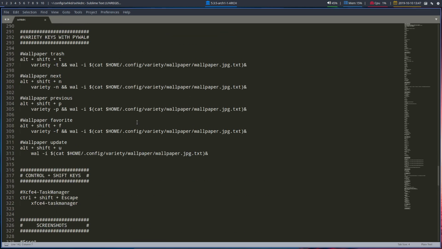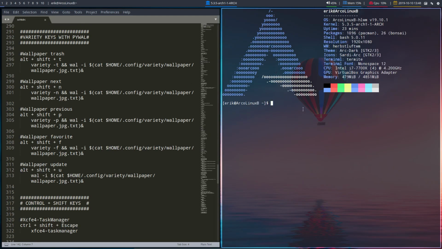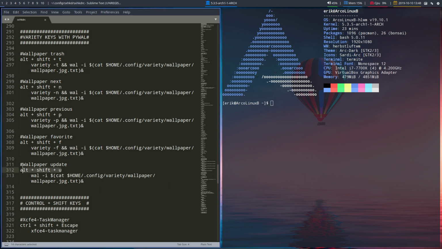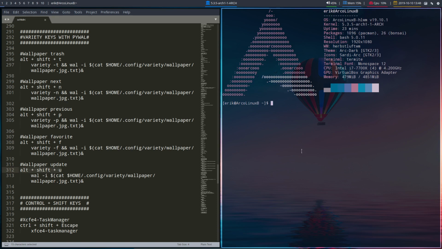Beautiful one, right? Pywal, Control-T. Whatever wallpaper you have, variety comes in handy. If you have a wallpaper behind, you do Alt-Shift-U. That's this one, line 312. If you do that, it's going to take the colors from the wallpaper at random. You can't say anything about it, it's just the way it is.